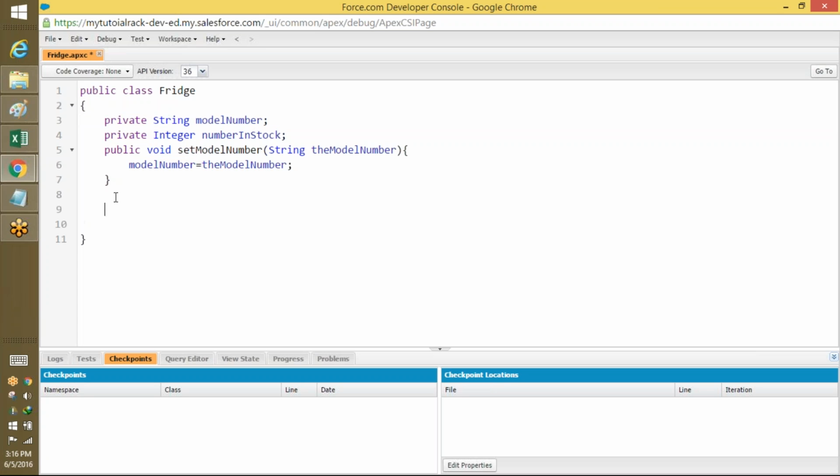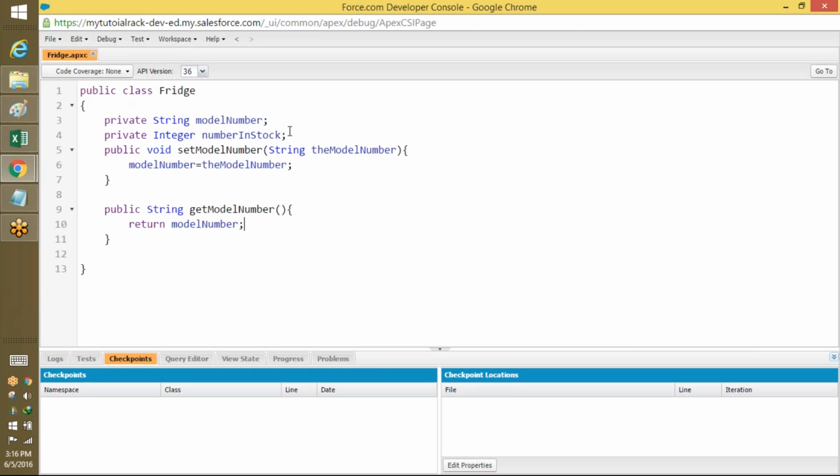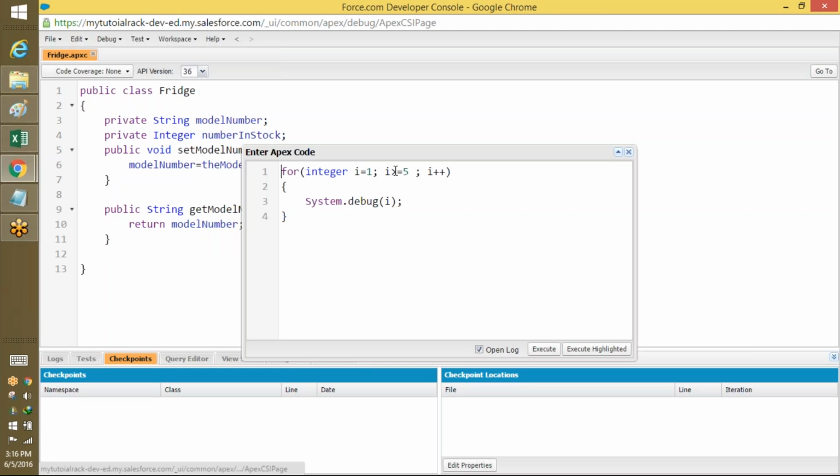Now I will need a get method to retrieve this model number. The return type of this method would be a string, and it will be getModelNumber, and return the model number. Okay, do a quick save here, and now tell me the output of this program.